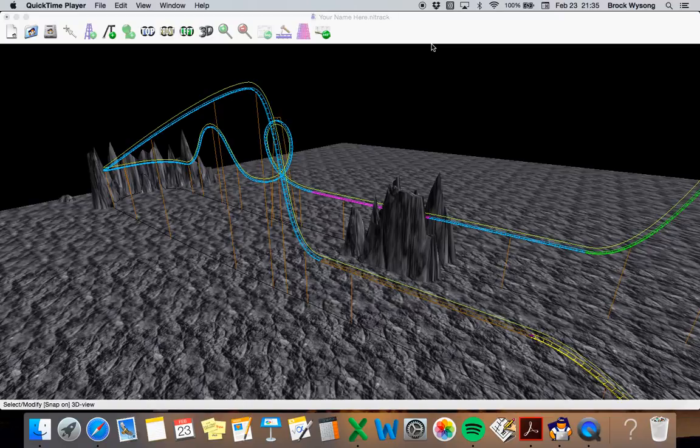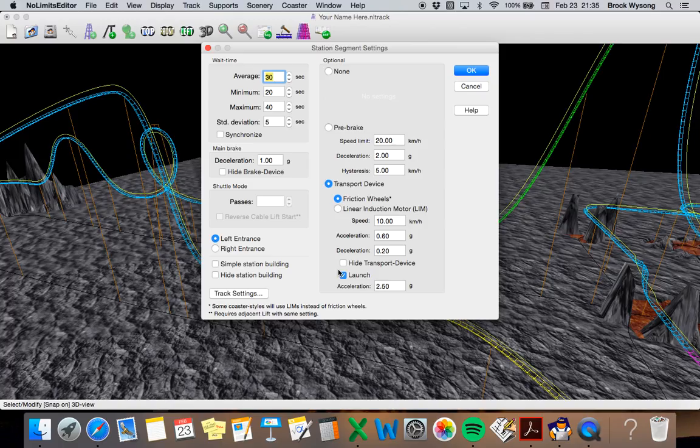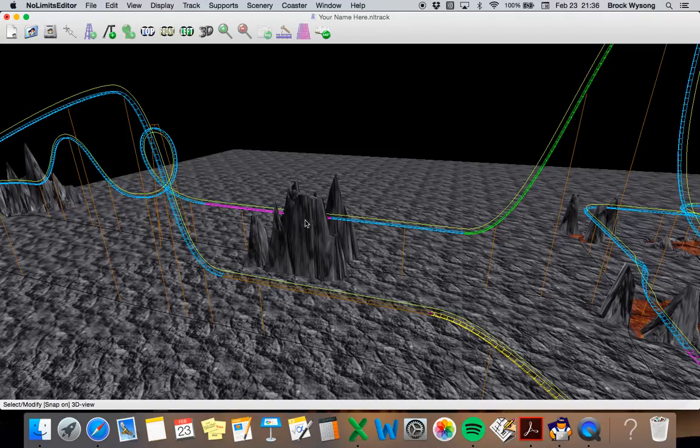All right, so the next part, we're going to talk about how you change different segments from a lift. So what I created it as... let's say I want it to be just a normal coaster now, instead of a lift hill going up. So uncheck that, so I now have a regular station.